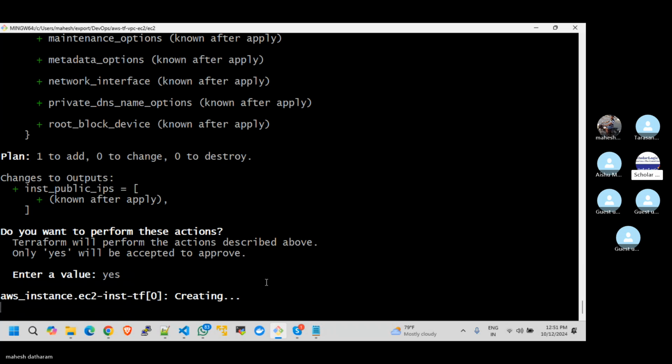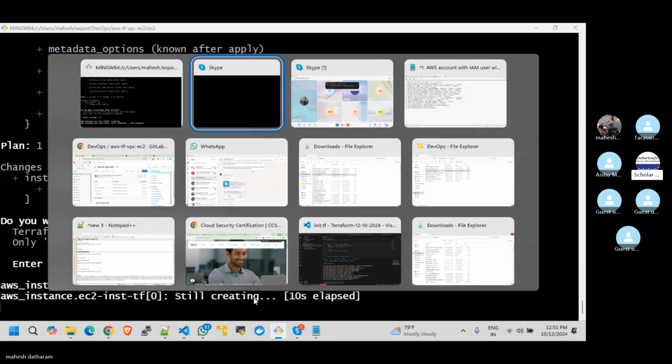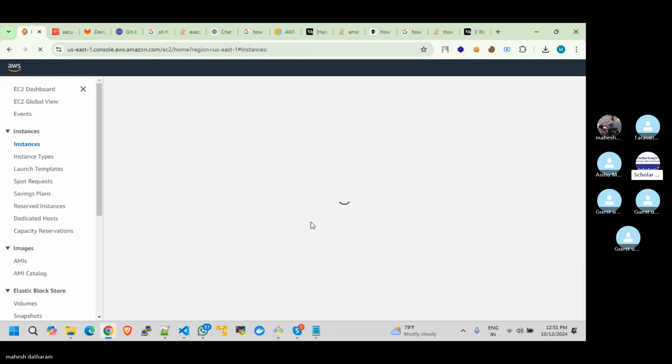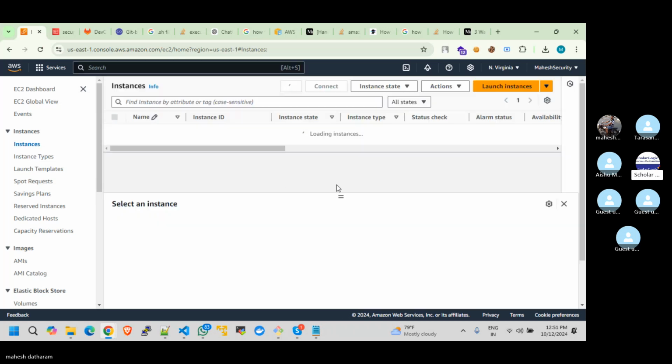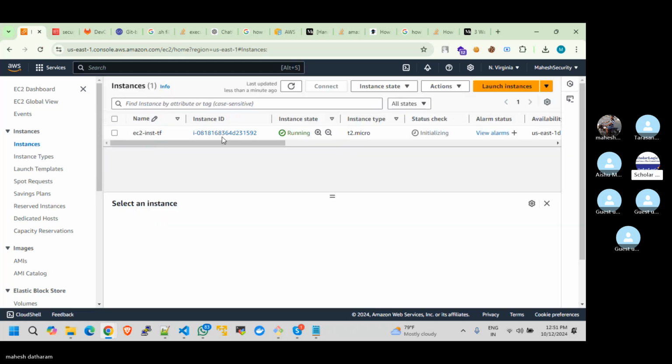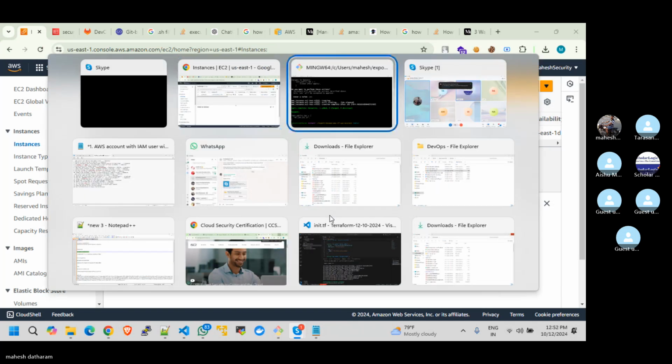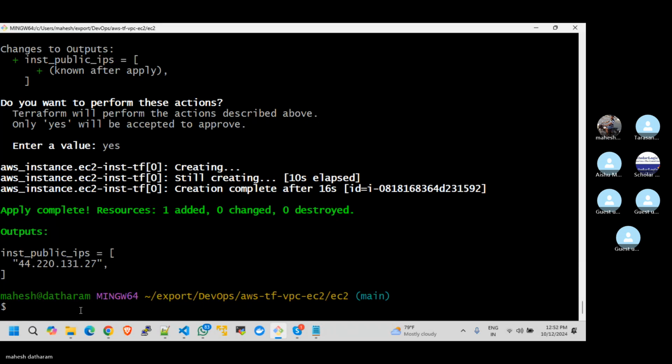Okay. So you can just switch back to the AWS console and see whether the instance is getting created. Now refresh. You will see the instance is getting created now. You will see one instance running. Yeah, EC2 inst-tf. So what I would suggest is, go back to your main.tf and see, it also shows you what is the public IP of this machine.